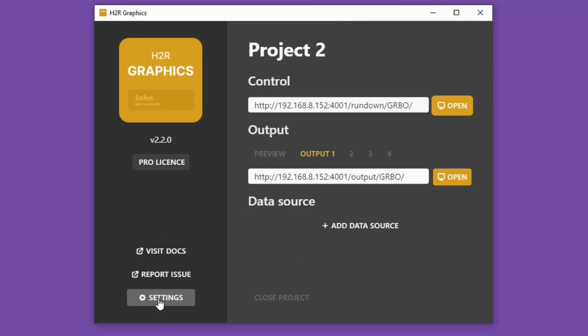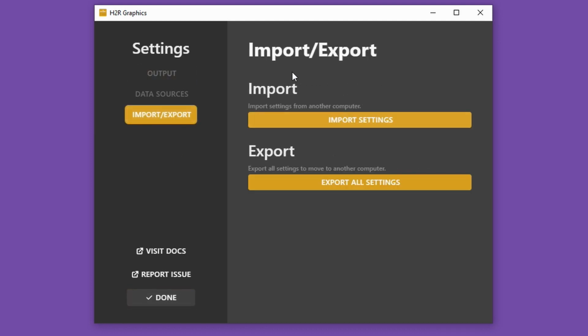Something else added in this version is if you go to settings, you can now import and export all the settings. So in this case, if I export all the settings, I can move that to another computer, import all the settings into that other computer, and it's a nice way to move between different machines if you have multiple machines on hand.